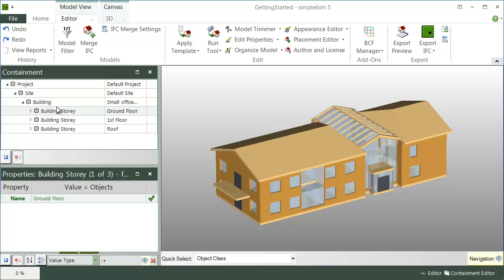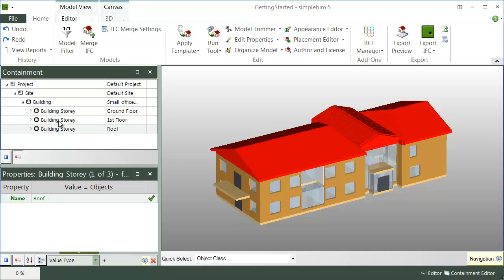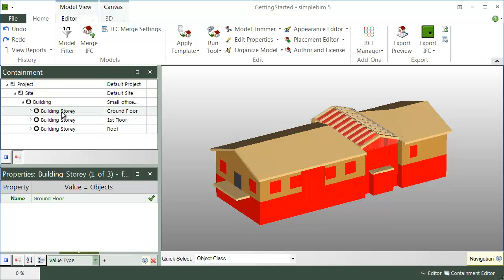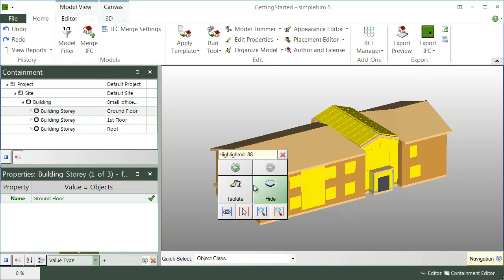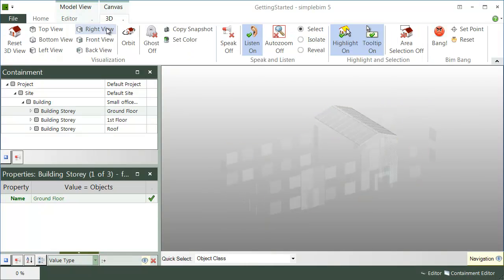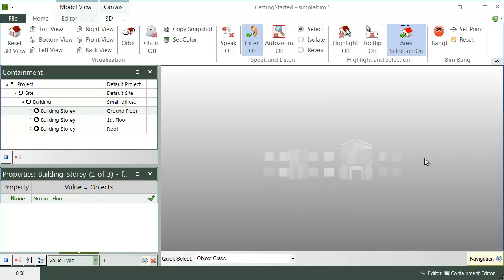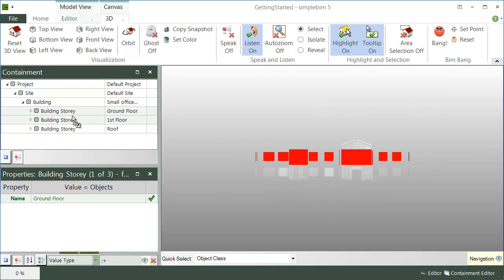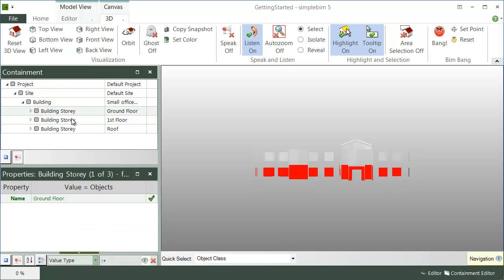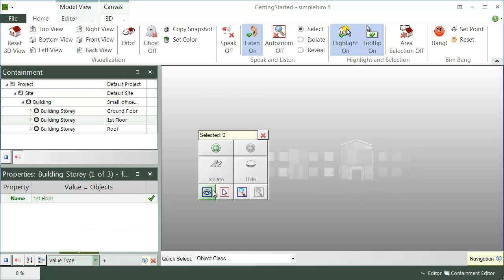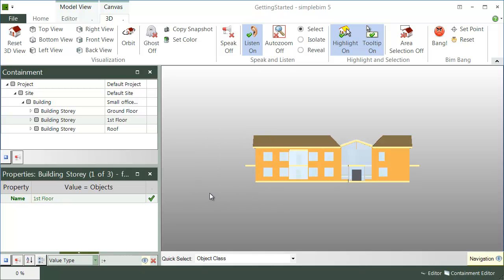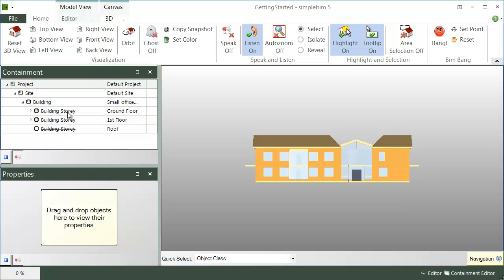Okay, first you want to check if the containment is okay. Make sure that the speaker is on for the containment palette and go through the building stories. There seem to be windows from the second building story included in the first one. Simply isolate the windows, select the second floor windows and drag and drop them to the correct building story. Maybe you have too many building stories in your IFC model. You can merge them by drag and dropping one building story to another. Say I want the roof to be part of the first floor.